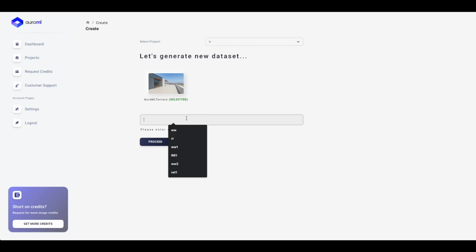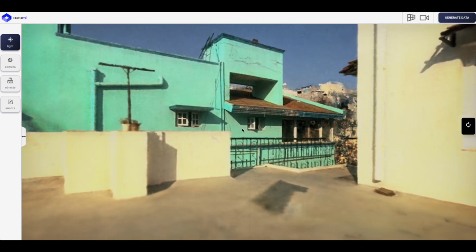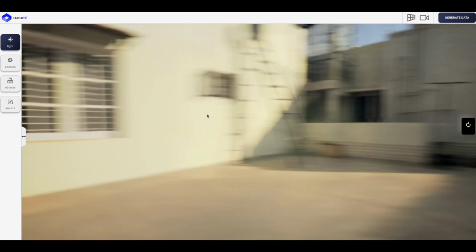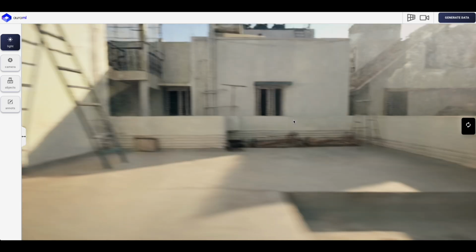We first have to enter a dataset name. Let's call it Terrace DS2 and click on the proceed button. As soon as you do that, the whole Gaussian splat based 3D environment would be rendered in your web browser, which you can then edit. You can add objects, change the lighting condition, and do multiple other things to generate a synthetic dataset. So as you can see, we have loaded up the environment. This is the 3DGS based representation of our office Terrace space, which we have created.